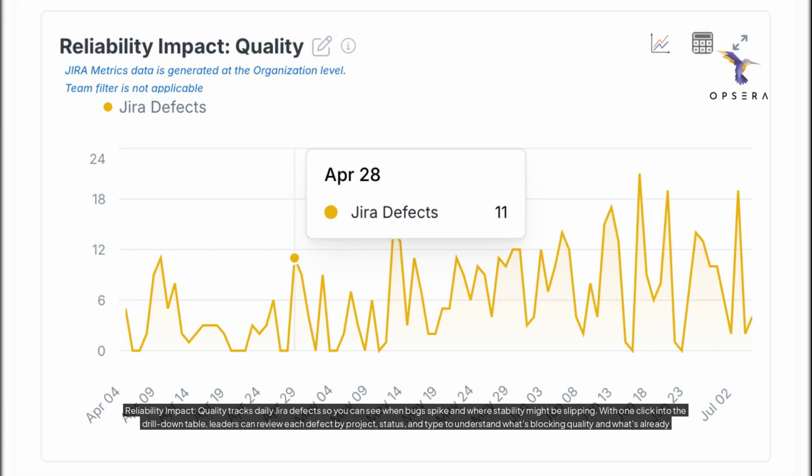Reliability impact. Quality tracks daily Jira defects so you can see when bugs spike and where stability might be slipping. With one click into the drill-down table, leaders can review each defect by project, status, and type to understand what's blocking quality and what's already resolved.